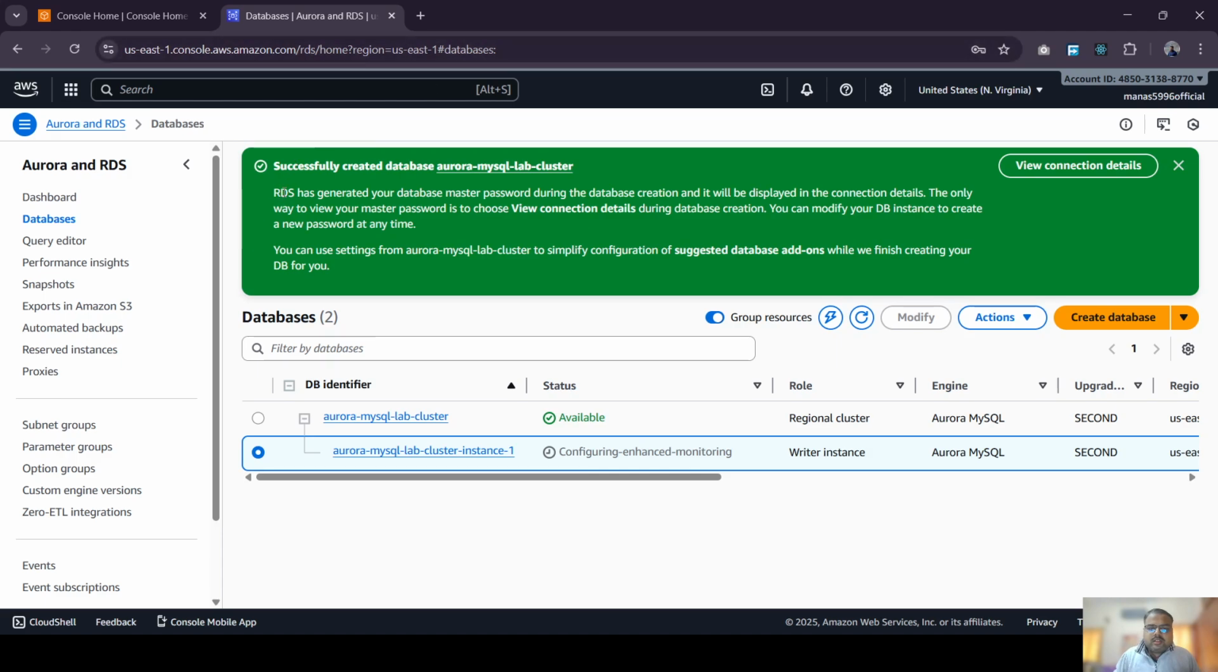So, as we know that RDS generates the master password during this database creation, and it will be displayed in the connection details. This is the connection details. To see the master password, choose view connection details during the database creation. So it is only available when this button is clicked, and after that you can't view the password. Basically, you need to modify your cluster to get the new password. Okay. In some time, I think after the modifying state, it will be going to the available state, and then we are good with this thing.